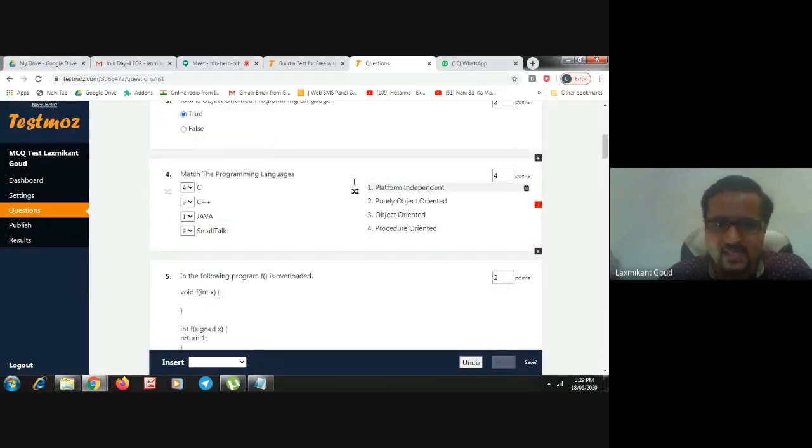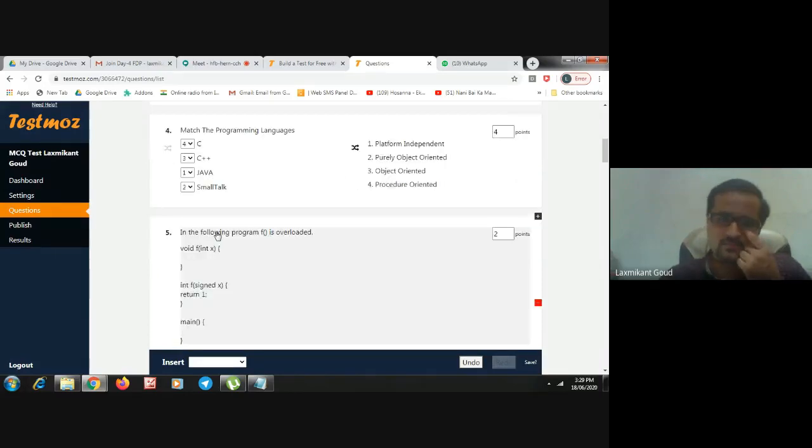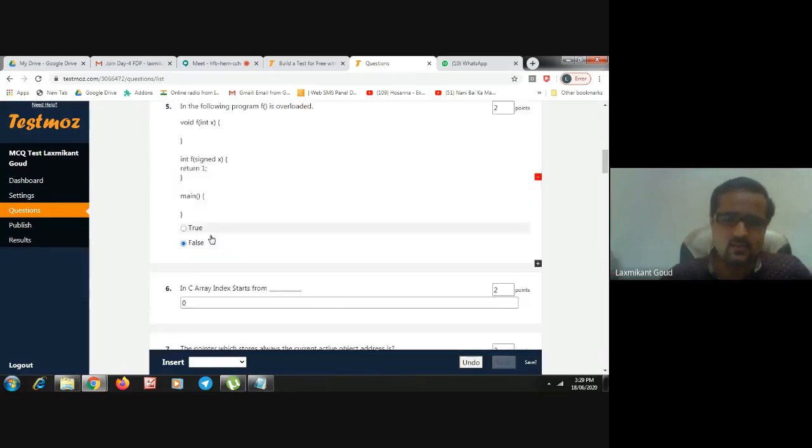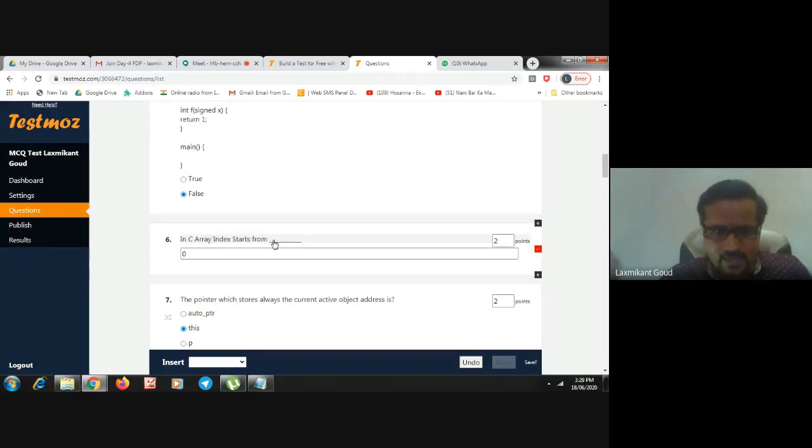This is a match the pair question. So here, both sides match the pair. For the first, the correct answer is 4. For this, the third option is correct. So like this, you can set a match the pair question. You can set true false. Like this, you can set a fill in the blank question.